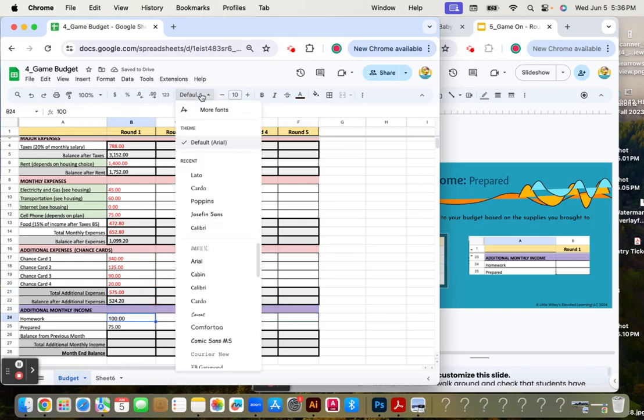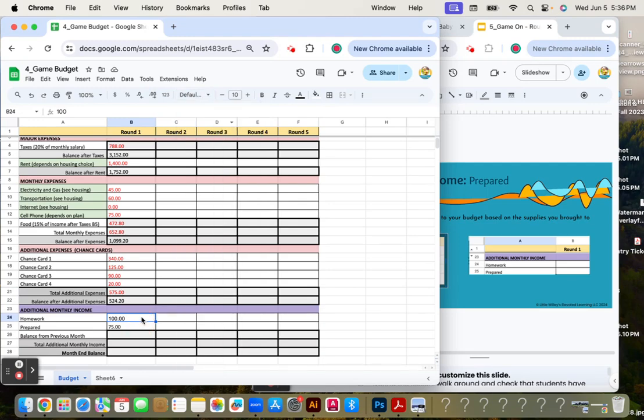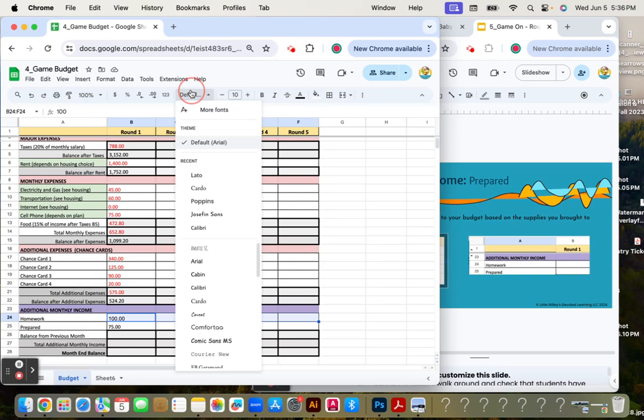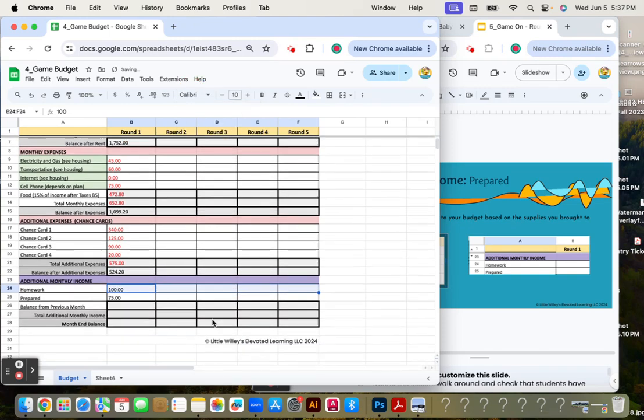And I also notice it changed the font on here, and the rest of the font is this. So just a couple formatting things. Balance from previous month, we didn't play last month, so it's 0. Total additional income, we got to add these up, everything under additional income.